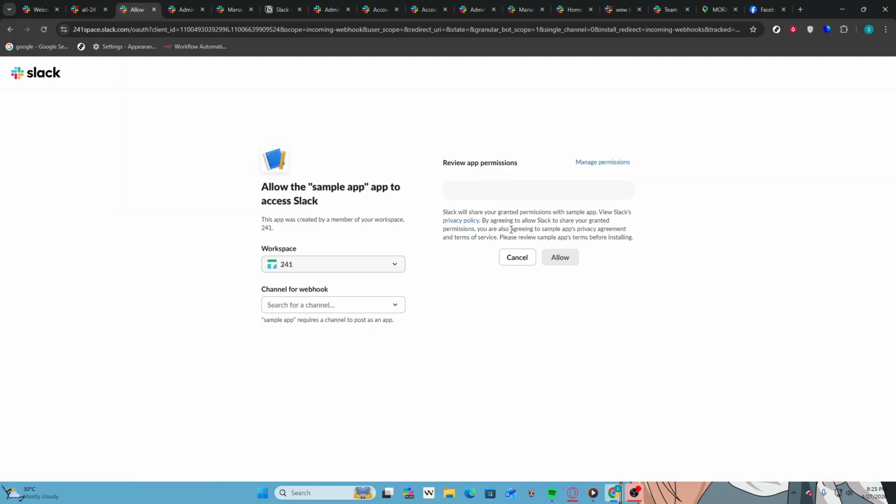Now click on the button labeled Add New Webhook. This will initiate the process of creating a new webhook for your selected channel. A new window will appear asking you to select a channel for your webhook. Select the channel you would like the webhook to post messages to. This step is important as it determines where the messages sent via the webhook will appear.